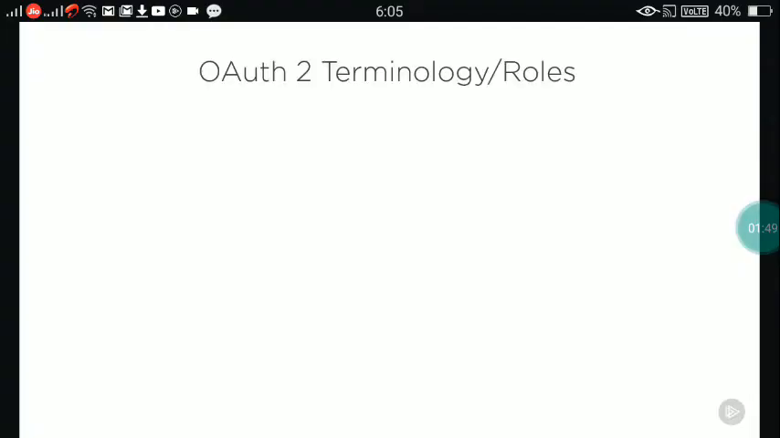Like OpenID Connect, there are some terms you should be familiar with when focusing on OAuth2. What I'm going to cover here are referred to as roles in the OAuth2 protocol documentation. But don't confuse that with the concept of role-based access control. That is a different thing.